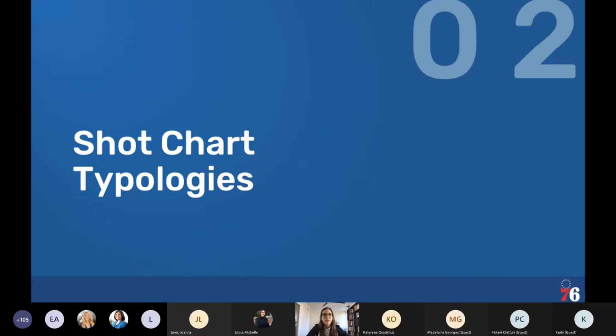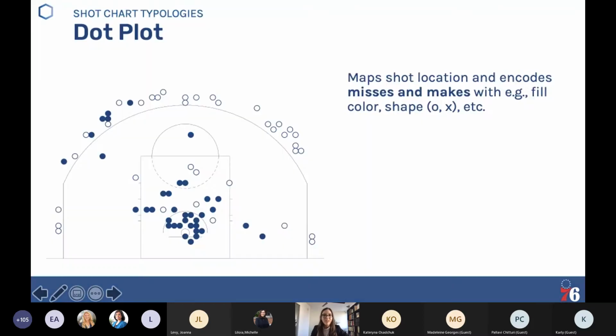So I've been talking a bit about shot charts, but we haven't really seen any yet. So let's go through a couple different types of shot charts and their visualization strategies. Here's a simple dot plot. You may have seen something like this if you've ever watched the broadcast of a basketball game. Maybe the unfilled circles are X's, maybe there are different color encodings to denote makes and misses, maybe the misses are red. There are a couple different ways to do it.